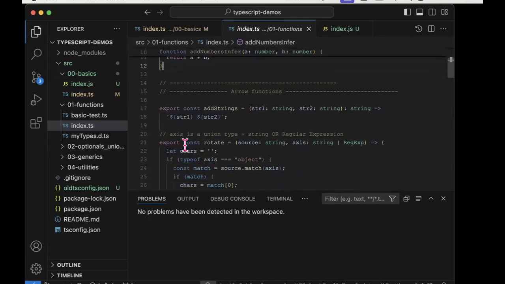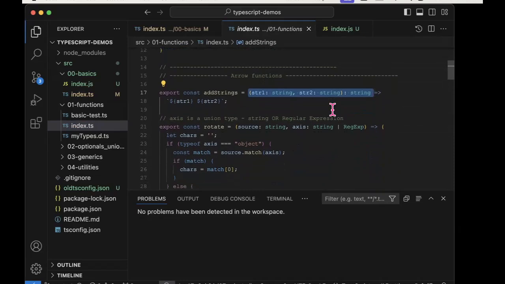In terms of arrow functions, this is how you specify the signature from a typing point of view. Okay, so I've got this function called add strings. It's an arrow function because we can see the arrow symbol here. And what I've highlighted here is the signature of the function.